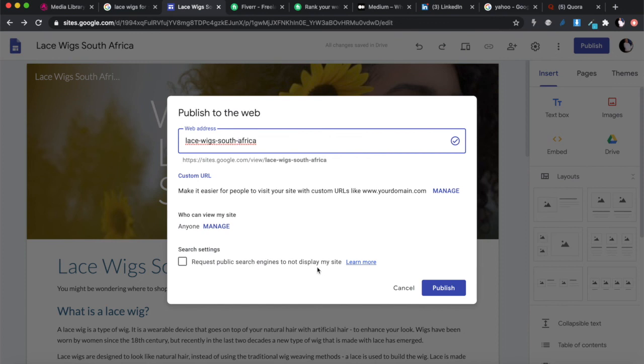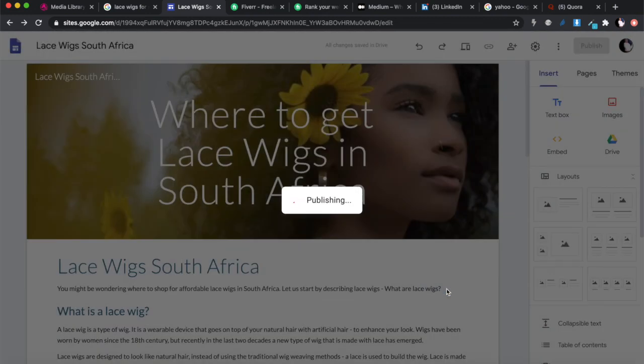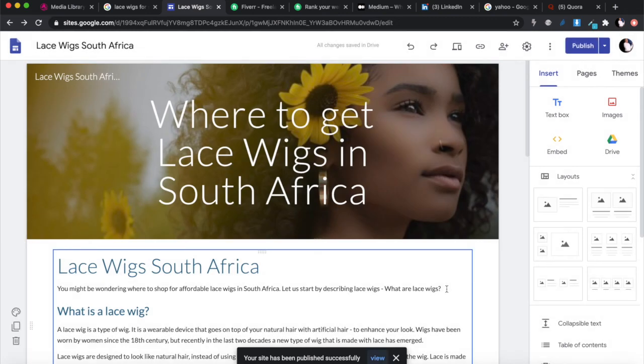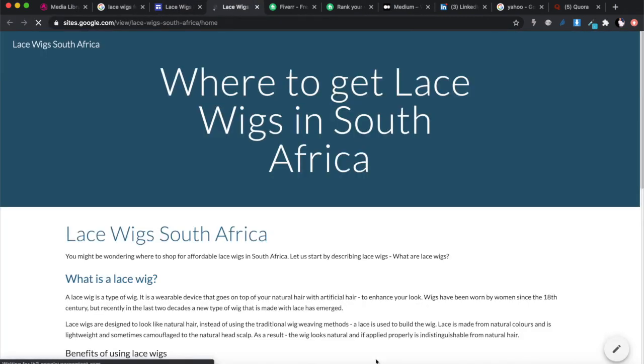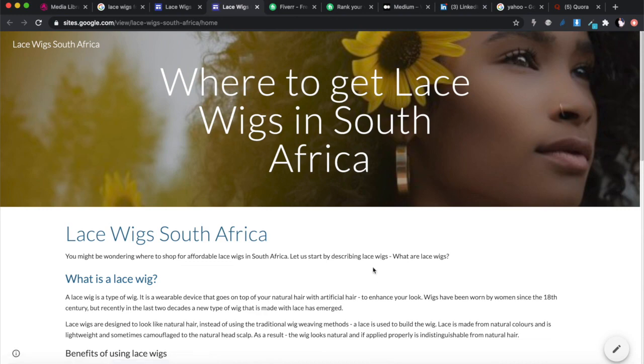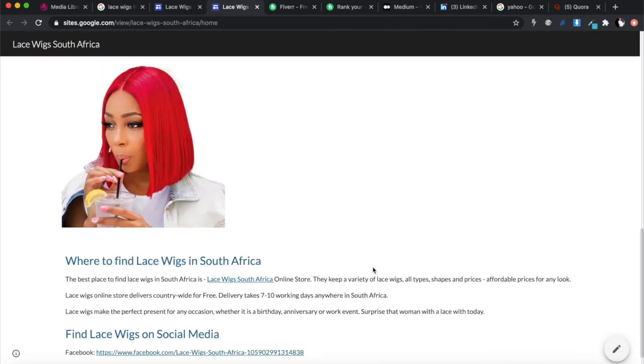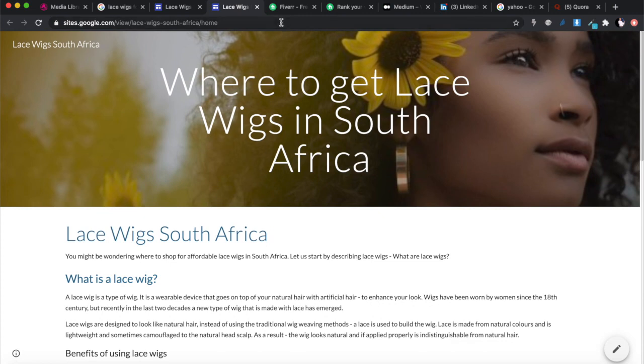Request search engines not to display? No, you don't want that. You want engines to display. You want this to be ranked and to be indexed. So just click publish. And once you've done that, it's been published. I'm going to just go to view, and there you go. Lace Wig South Africa. This is your website. You can take this link and send it to anybody, and they would find this website.